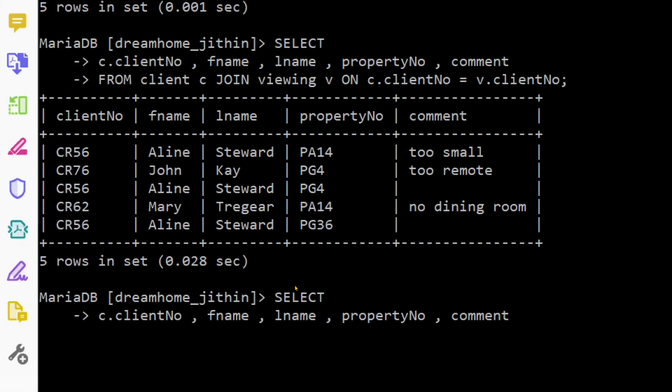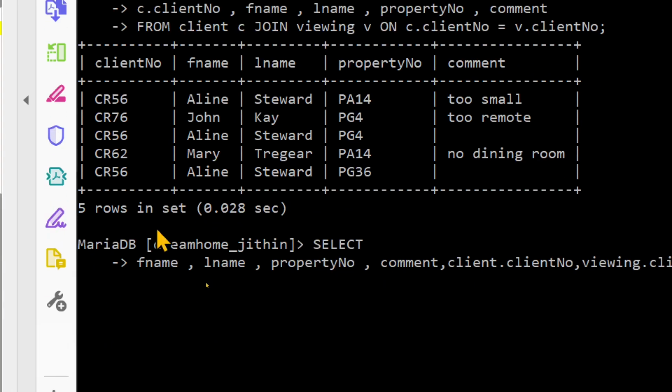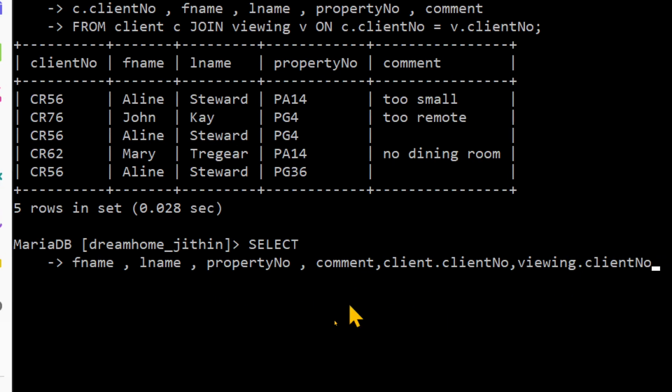Fine. One change I should do over here is that I cannot write now this C dot client number. So I'll just remove this statement from over here. What I can write is a comma, client dot client number. I can also write, for your information, viewing dot client number. So what all am I going to have? I'm going to have f name, l name, property number, comment, client dot client number, and viewing dot client number. I will do an enter.